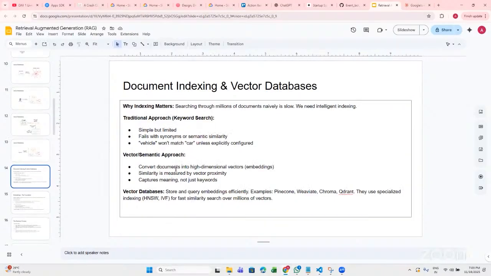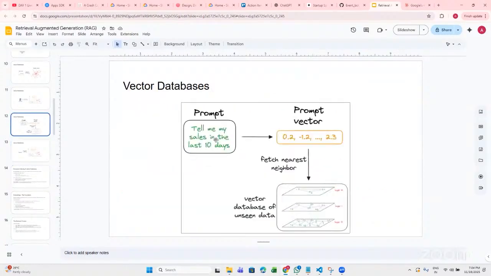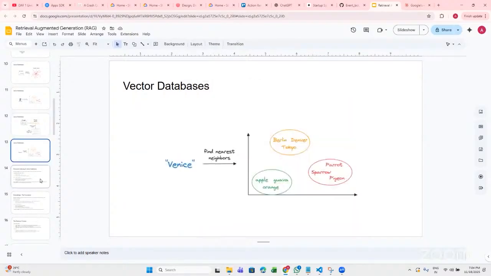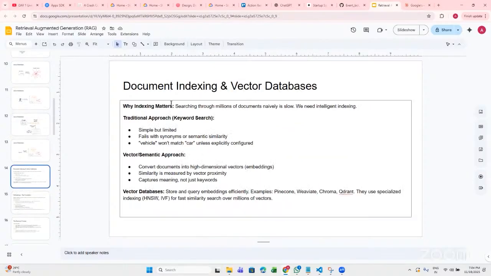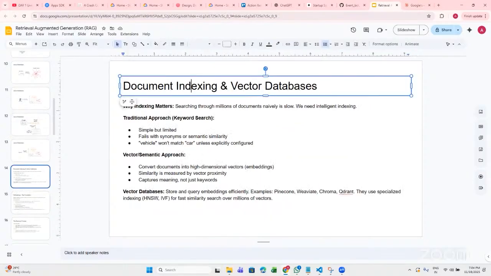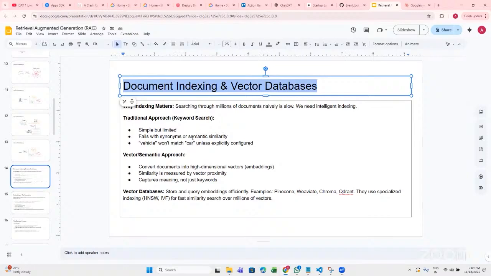I'll just repeat again, maybe. I think it was on mute. So why does indexing matter? Like I said, in a vector database you take these prompts, all these words, and convert them into vector space, correct? So all these are vectors, and you convert them and index them in the vector database so that the searches are faster.